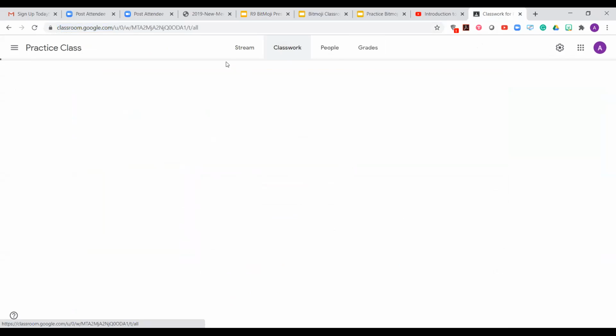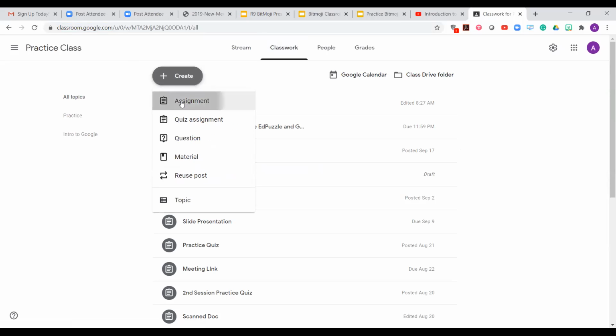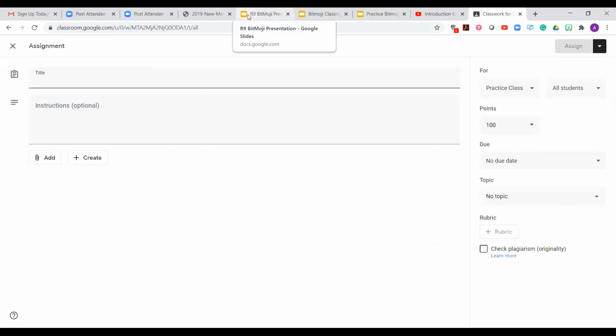So I'm going to go to classwork here and I'm going to click create and I'm going to create an assignment. Now what I love about this is there's so many things in so many ways that you can utilize this, and it has really taken its time today. There we go. So I'm going to call it Frankenstein.